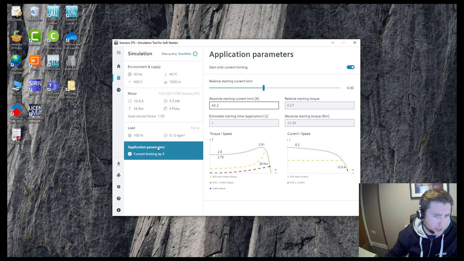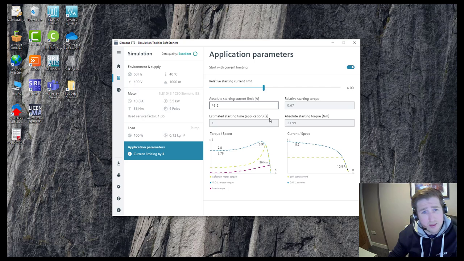The next part that we need to look at is the starting parameters. As you can see, that is at the moment at 12. This application parameters is where you can gain an understanding of what you need to set the pots on the front of the soft starter to.